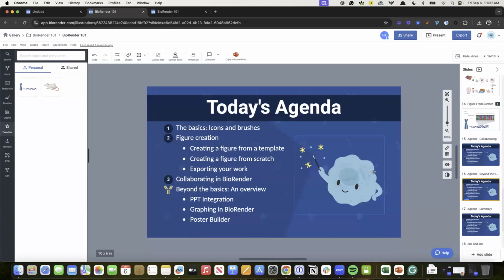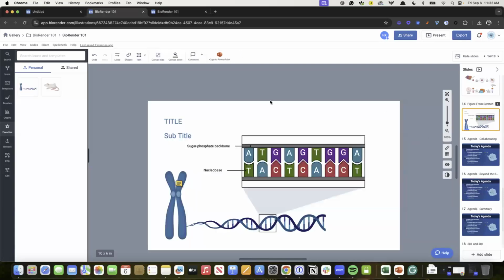Let's start with a preview of our Microsoft PowerPoint integration. To do that, let's hop back into the slide we created from scratch. I'm going to drop some links to the Microsoft App Store in the chat. Once you follow setup instructions, you can log in to BioRender within Microsoft PowerPoint and then perform the same actions that I'm going to show you.